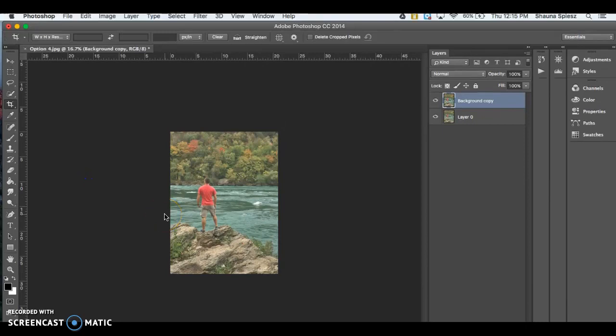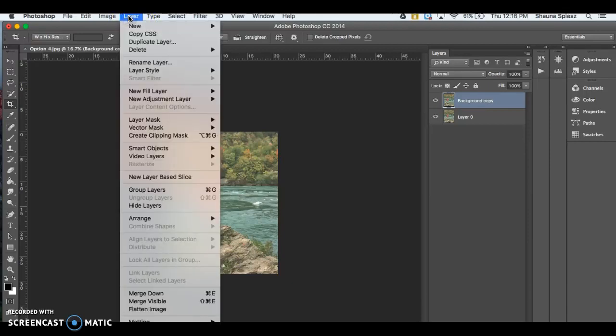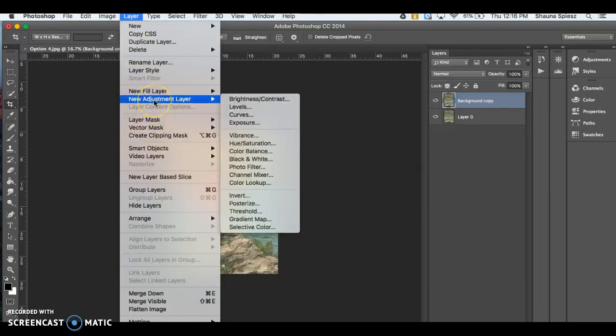To begin working with Levels, you're going to add your levels or your edit onto a new layer to continue using non-destructive editing. So I'm going to go over to Layer at the top here so that I add that new layer, so I can always delete it if I need to. And I'm going to go down to New Adjustment Layer.